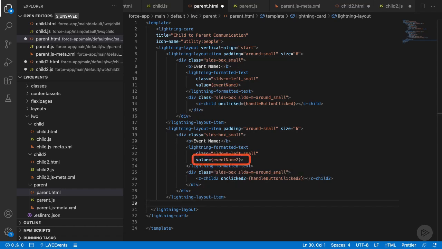The differences are the name of the child component, along with the variable name used for the value of the formatted text, and finally, the name of both the event and the corresponding handler. These must be unique since they will be handled by the same parent, or in this case, you can kind of think of it as a container component.